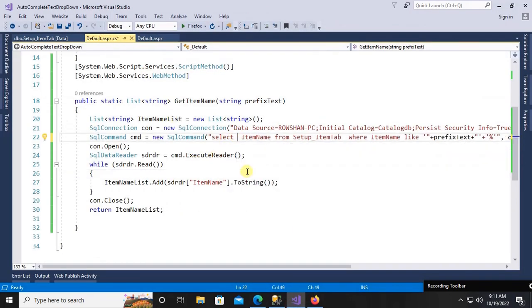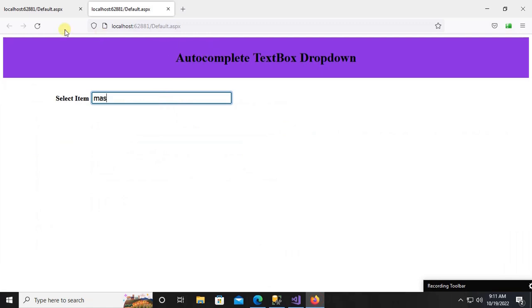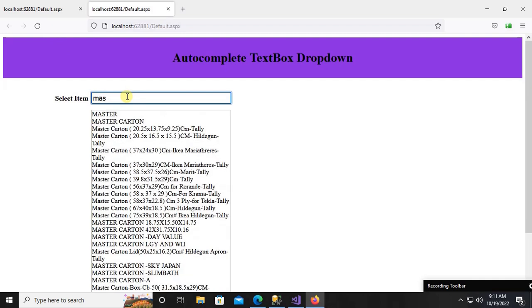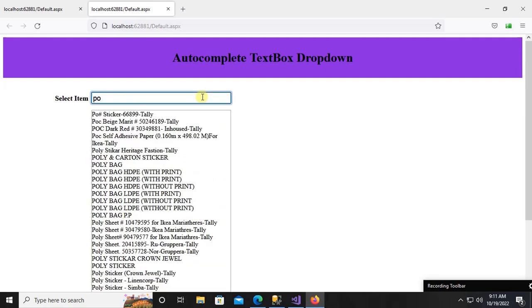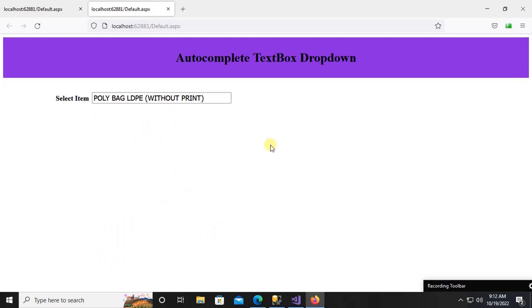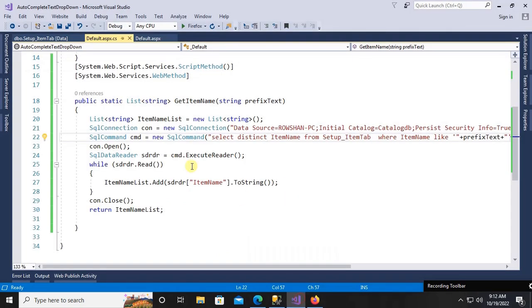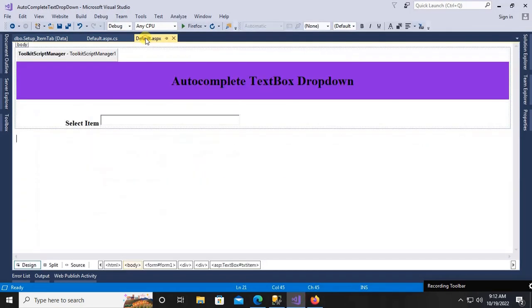To avoid this duplicacy, just select distinct. Yes, let's check. Yes, now it's displaying single unique data. Yes, it's working fine. When I put FIO, it's displaying all the data which start with FIO. Okay, it's done. It's working fine.